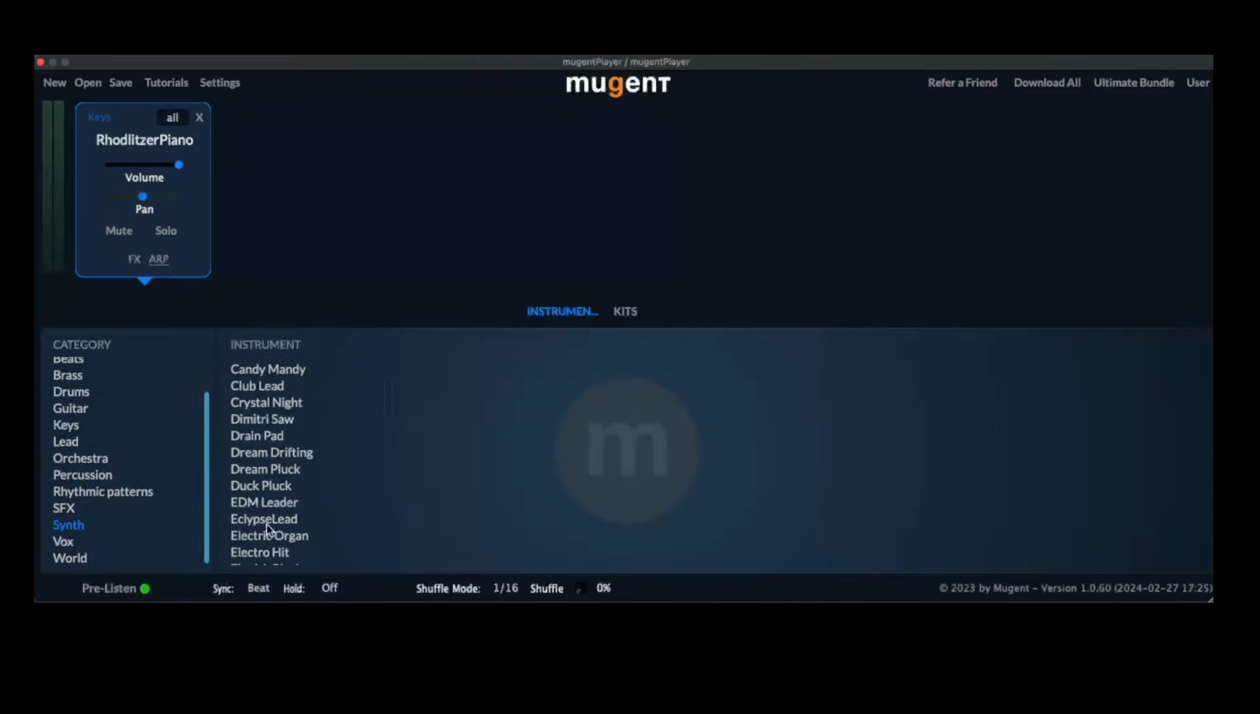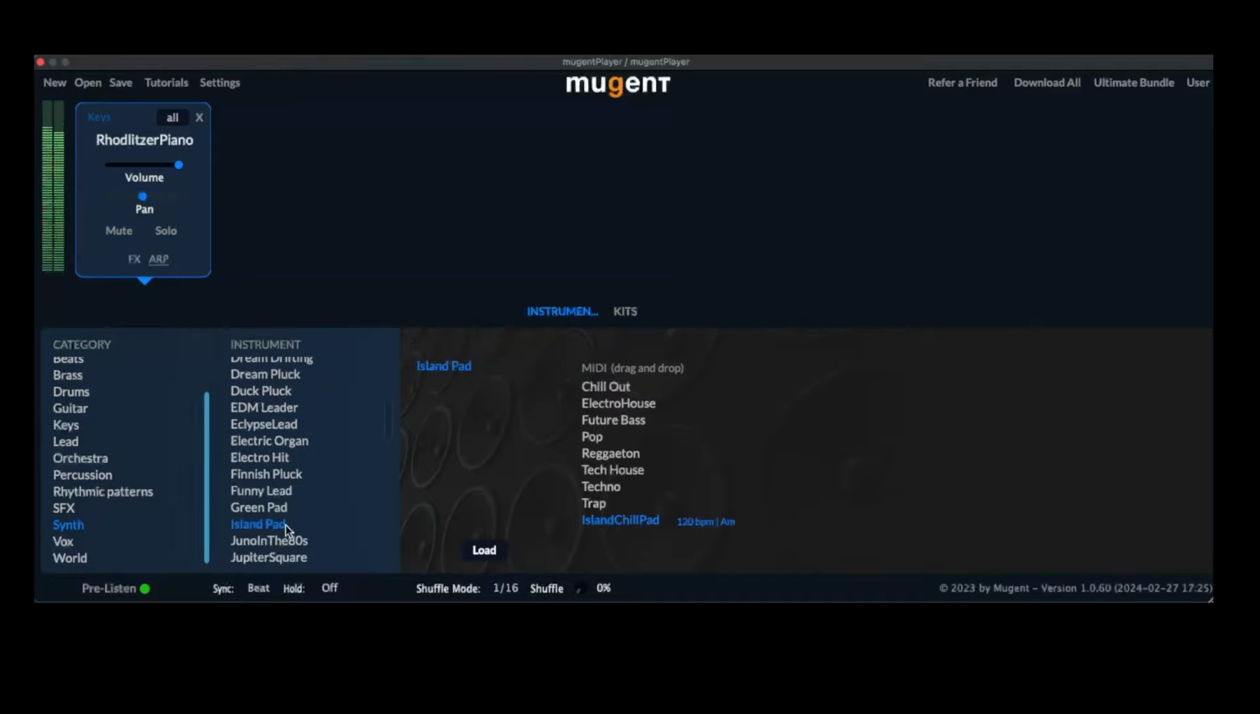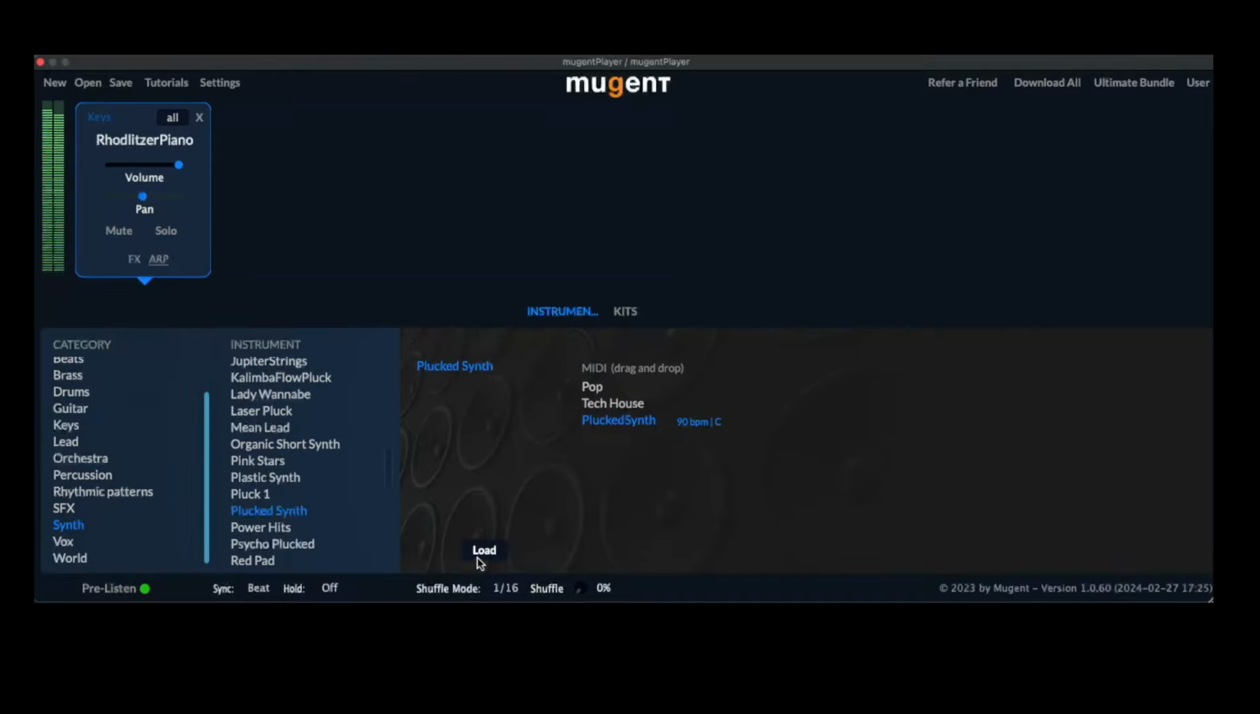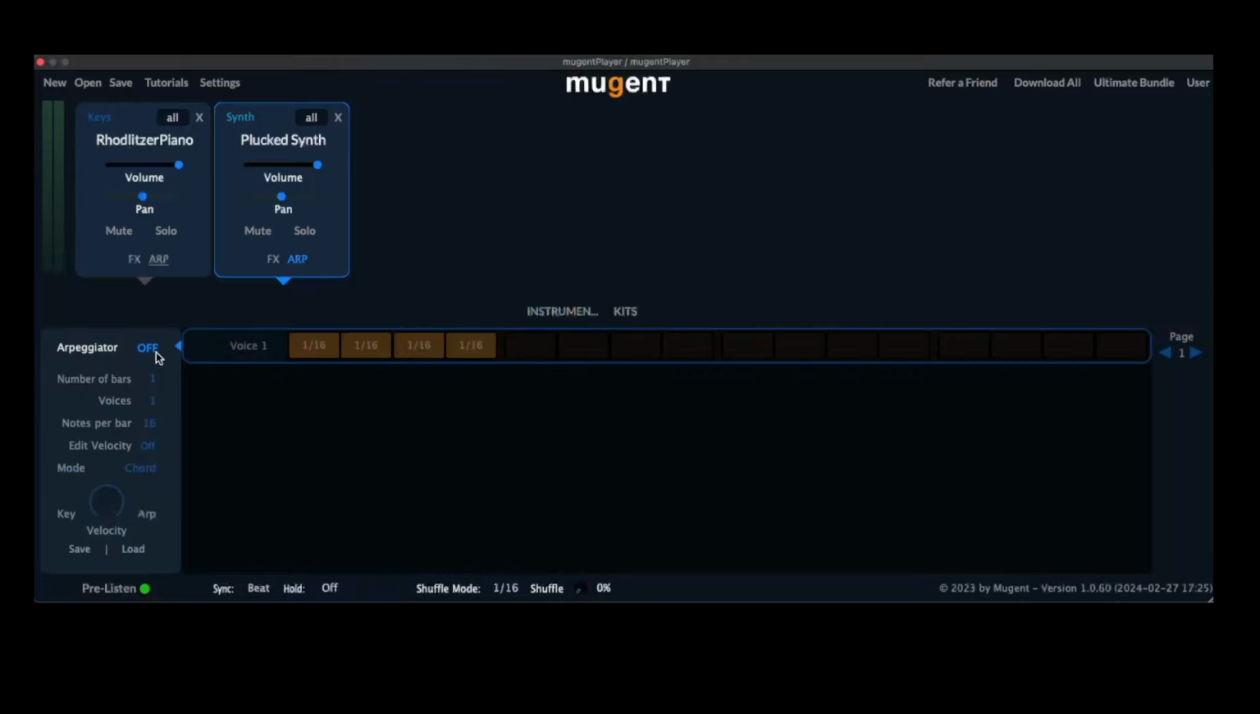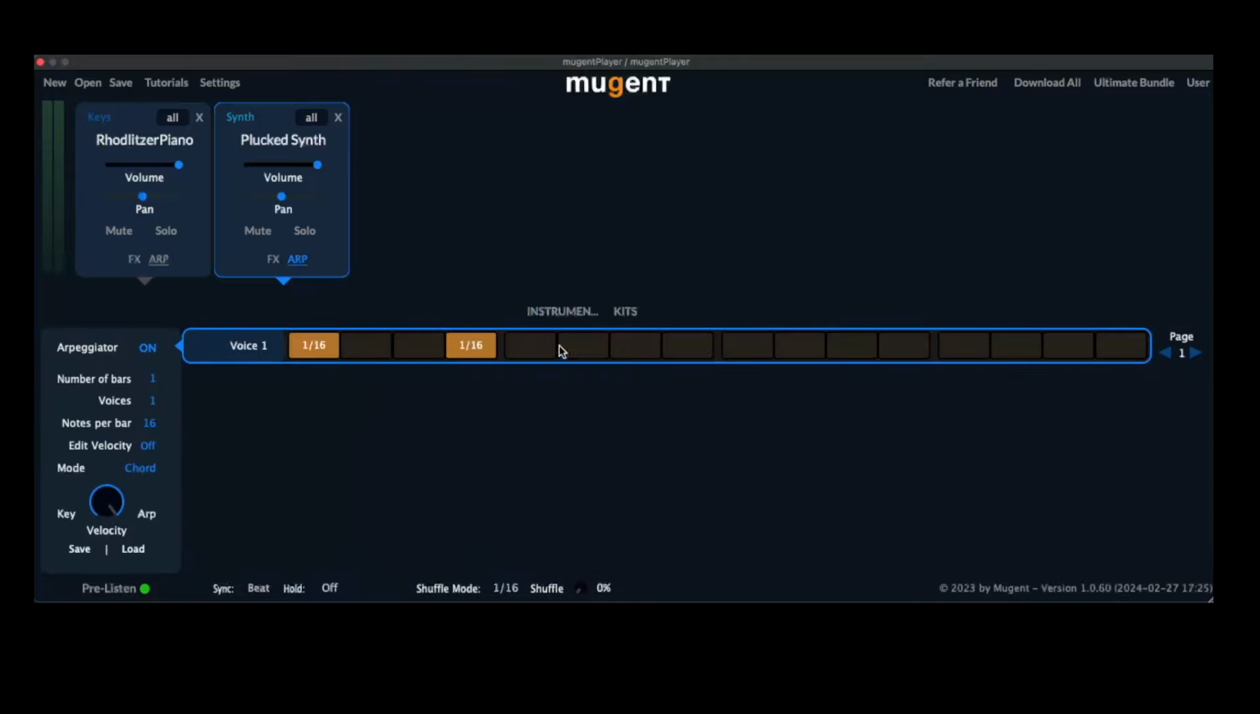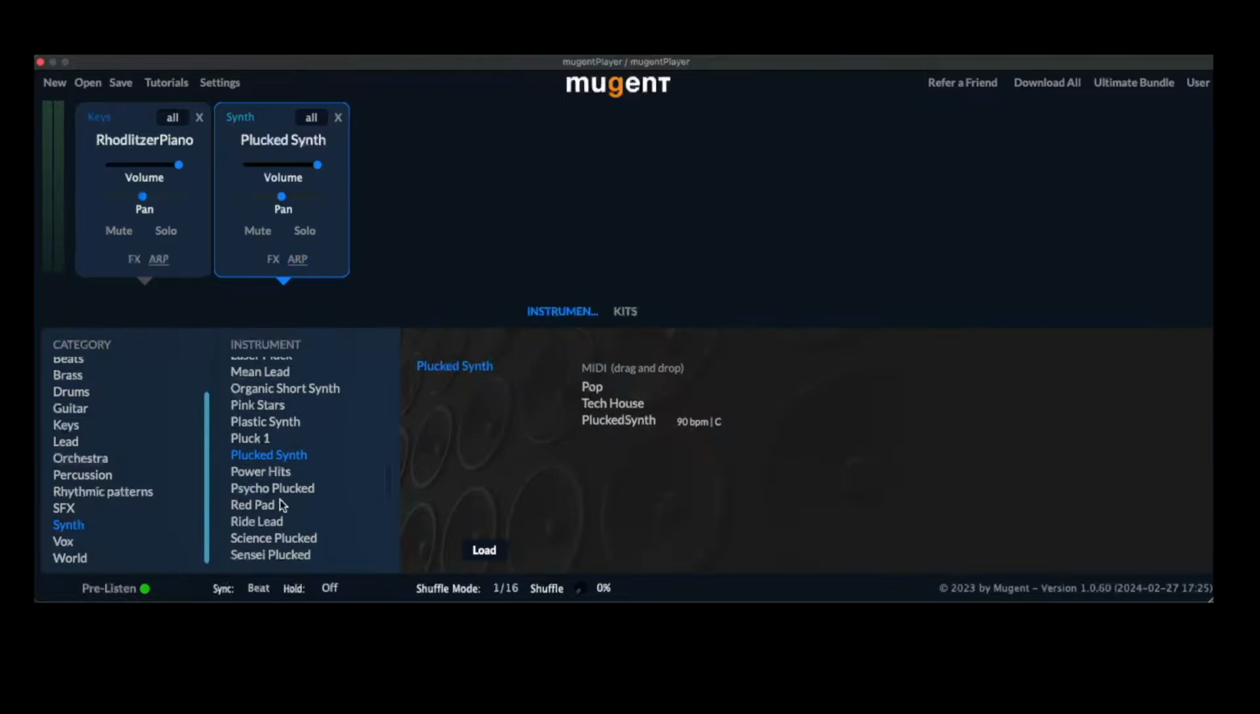Now we go back to instruments here and we load the, let's go to synthesizer. Yes, I like the plugged synth. We turn on the ARP and let's make some chords here and see how it sounds. That's wonderful.